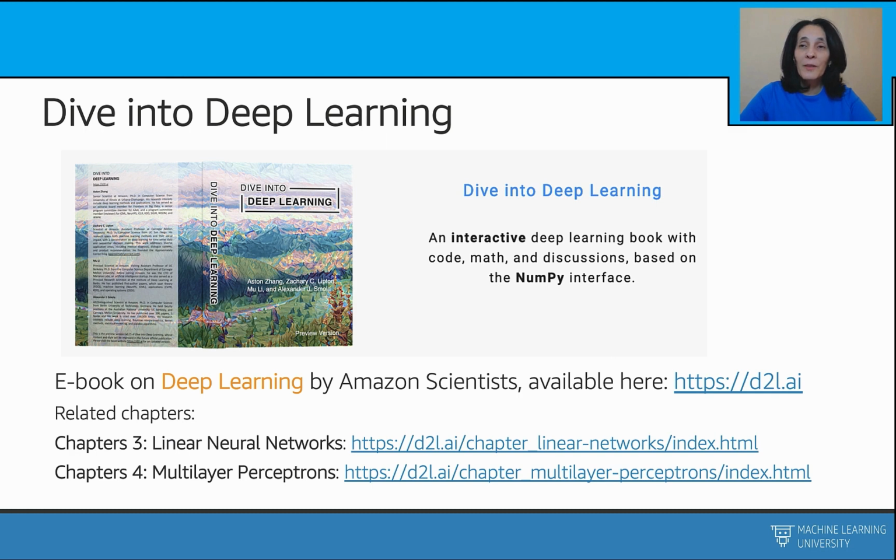We can only cover so much in this accelerated dive into machine learning, so check out the open source textbook Dive into Deep Learning at d2l.ai, Amazon's attempt to make machine learning, and in particular deep learning, approachable in Jupyter Notebooks.